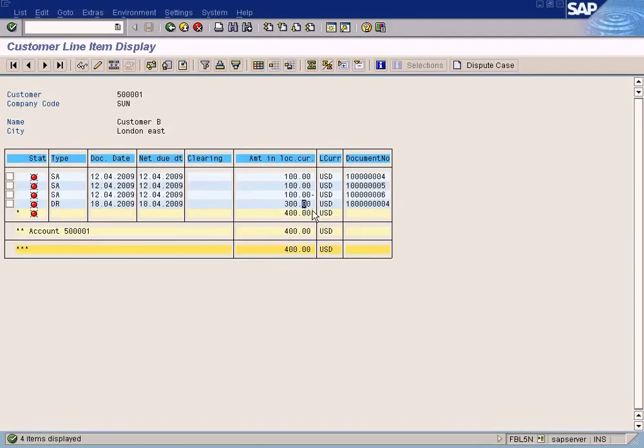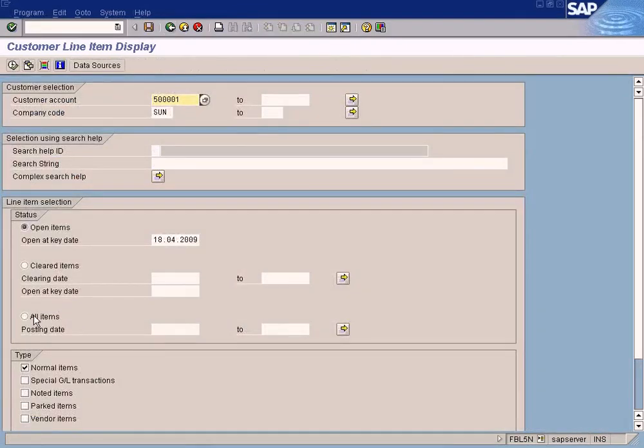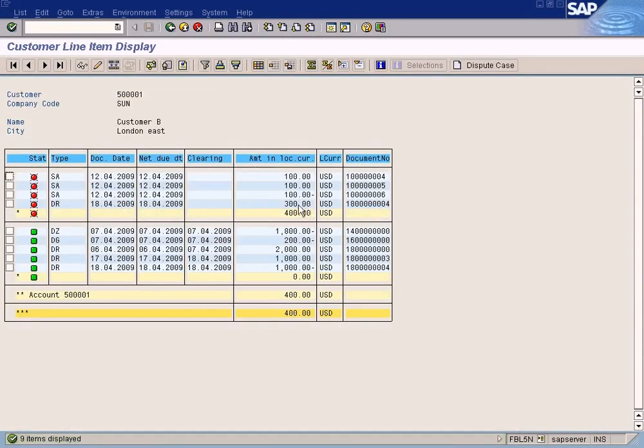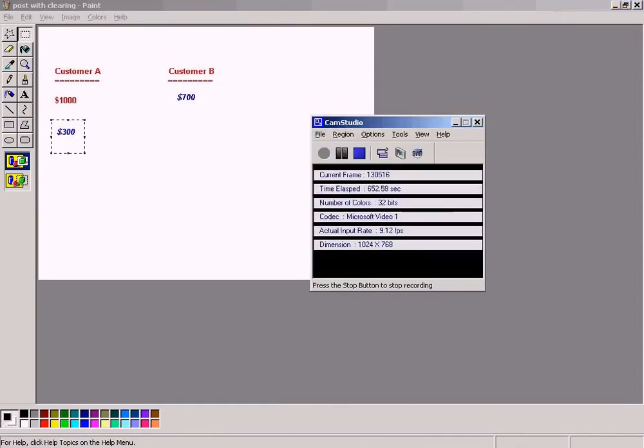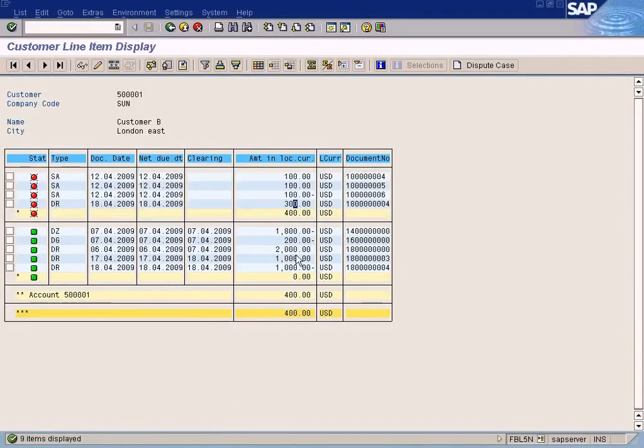So look at this, 300. So the 1000 is no longer displayed here. If I want to see the 1000, I can just go to all items. So I can see 300 here as open, because according to this you should be seeing 300, which you are seeing here, right? 300 is there. And where's the 1000? 1000 is over here. Alright, it has been cleared. So it's green. Good.